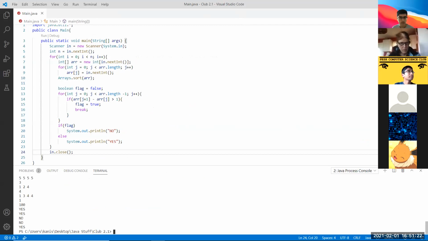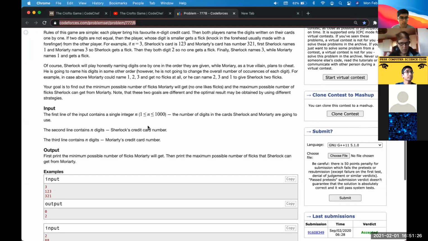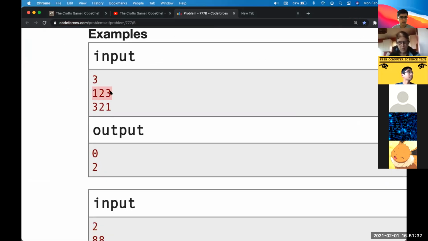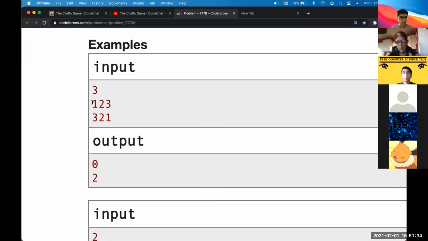It's actually a lengthy problem statement, so I'll explain the problem myself. So you don't have to read the whole thing. Pretty much, you have Sherlock and Moriarty playing this game, and they each have digits. So this line over here is the digits that Sherlock has. You can see he has a 1, he has a 2, he has a 3. The next line is what Moriarty has. He also has the same digits as Sherlock, a 1, 2, and a 3.